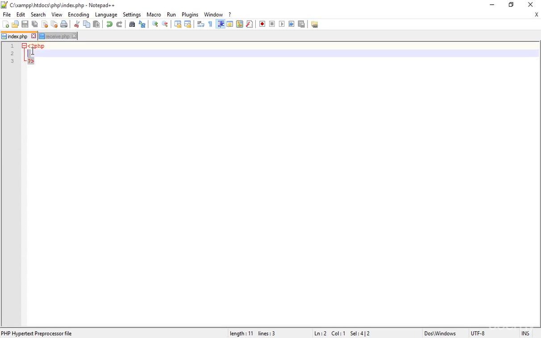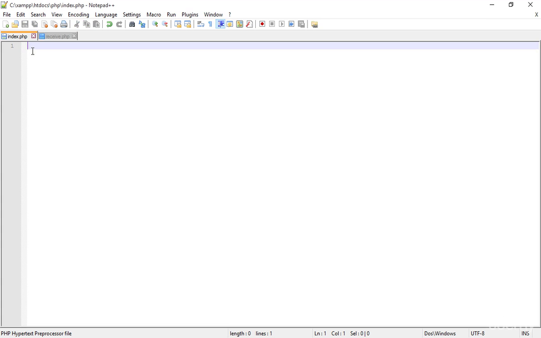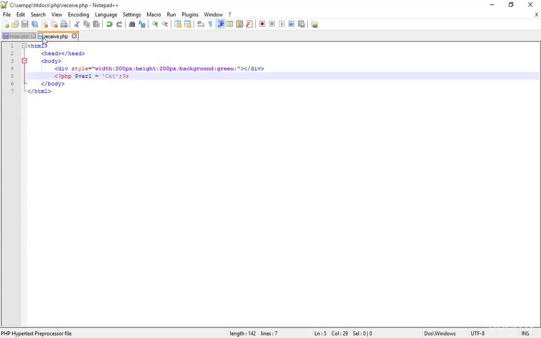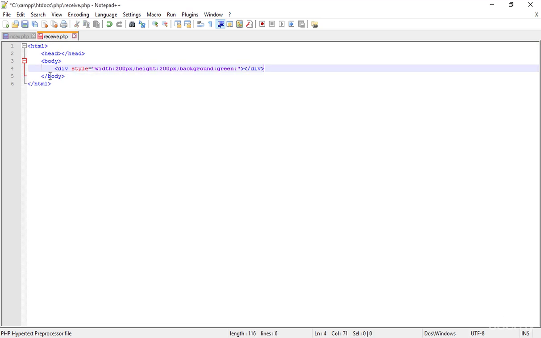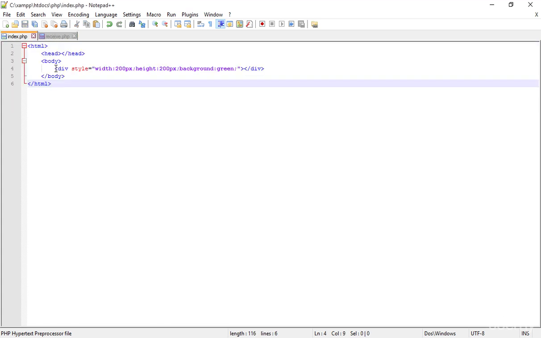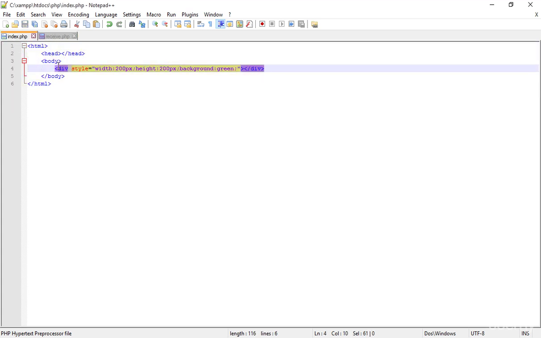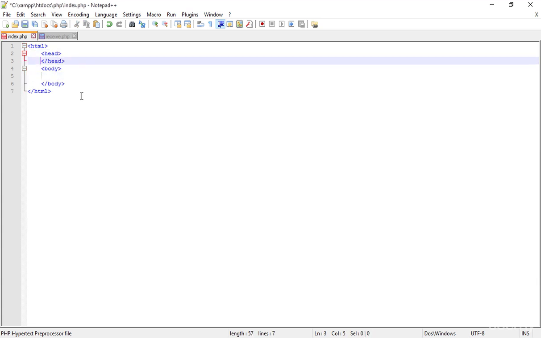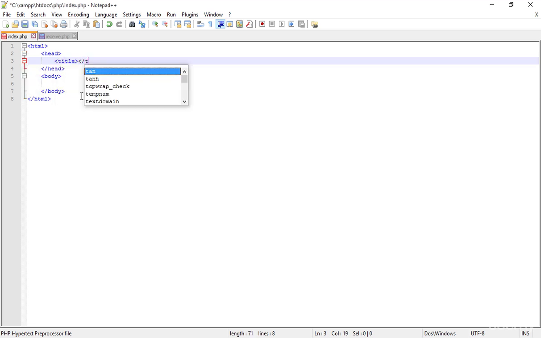Actually, here in this class I'm just creating an HTML form for submitting and receiving some data. So I'm creating the HTML ground, or rather I'll go to the receive.php and simply copy this hierarchy. The whole HTML hierarchy is here. Let's copy and paste it here, and there isn't any need of this div tag. I'm deleting that. And here in the head I'm adding a title. So finally our page has a title now.